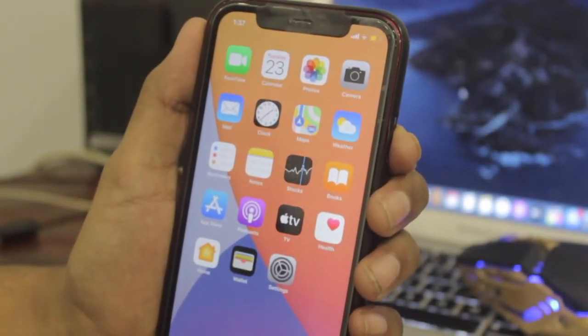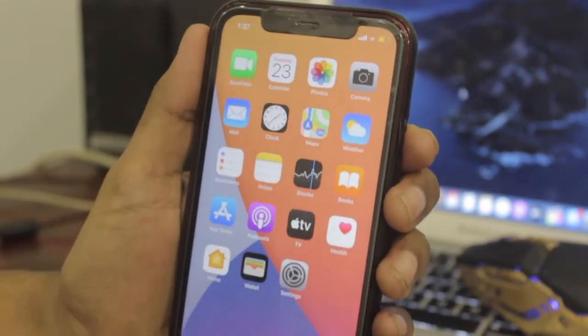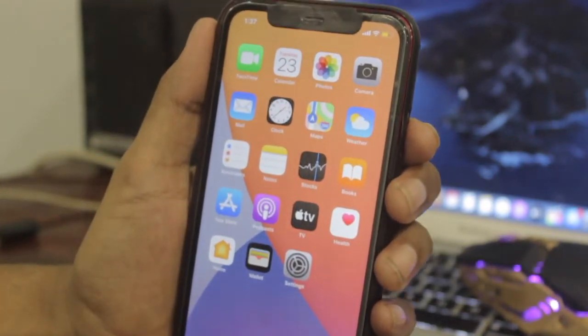In this video we're going to be talking about how you can install iOS 14 beta 1 on your iOS devices. So without wasting time, let's begin with the video itself.